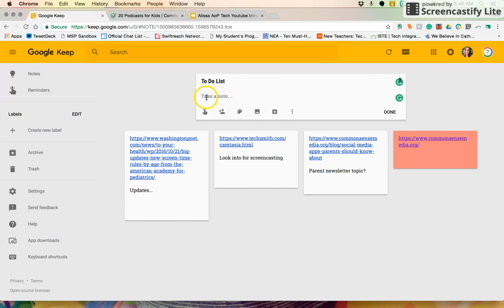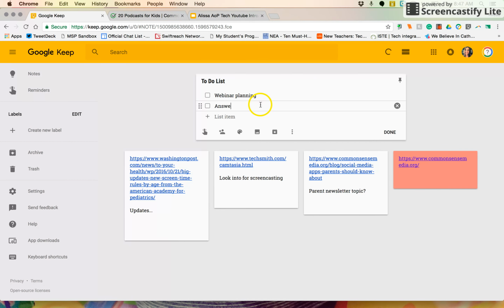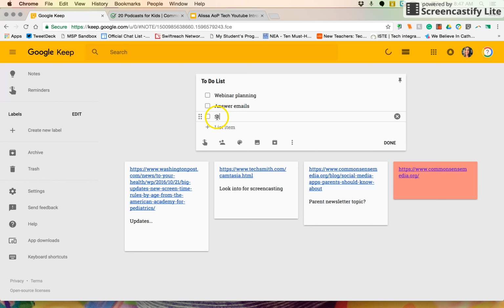I'm going to do some webinar planning today. Under this More button, I'm going to show checkboxes so that I can make a list of items. I'm going to say webinar planning, answer emails, and don't forget that I need to stop at the grocery store. Not particularly work-related, but something I want to remember nonetheless.